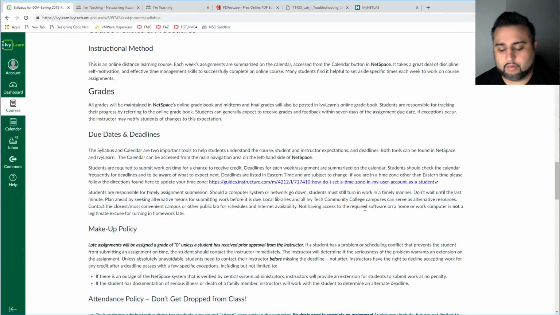Grades. Grades are going to be maintained in two different places. Primarily, they're going to be maintained and more up to date on the Cisco Networking Academy website. Periodically throughout the year, before midterms and before final exams, grades will be transferred into Ivy Learn at the proper weights, so you understand what your score truly is before you take your exams.